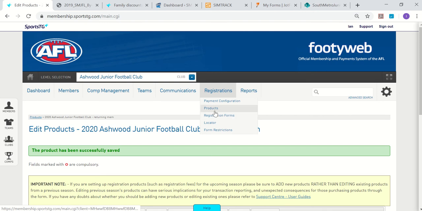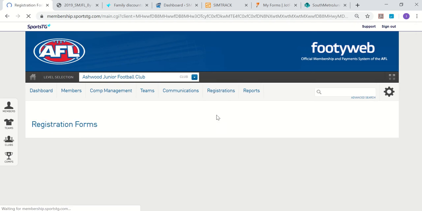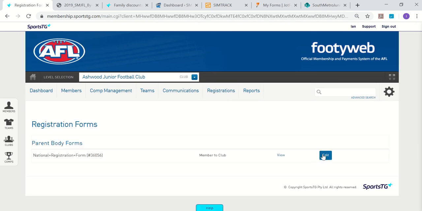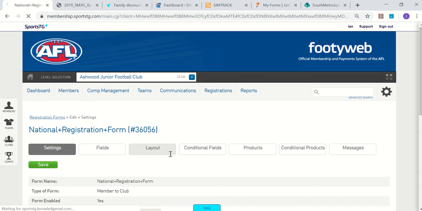All right, so two things you need to do. You need to have a different product with a different price, and then you need to have a control field, so the field that the person needs to answer to then activate which product will show. Okay. We then go back to our registration form, and we can edit, and we're now in a position to add a conditional product.